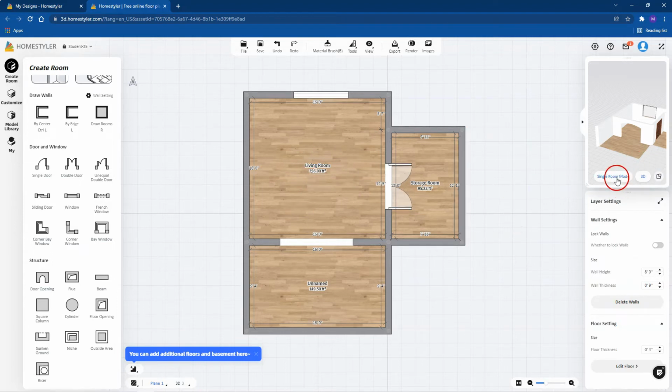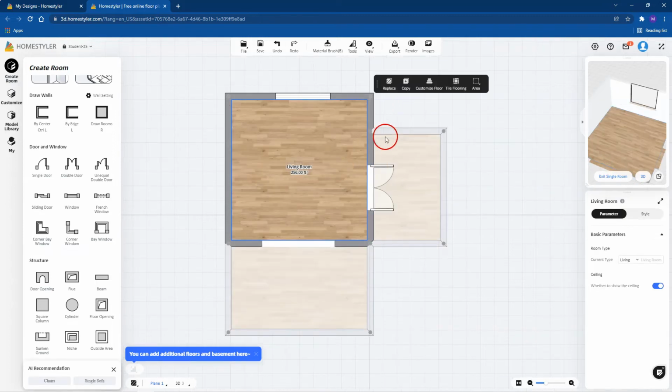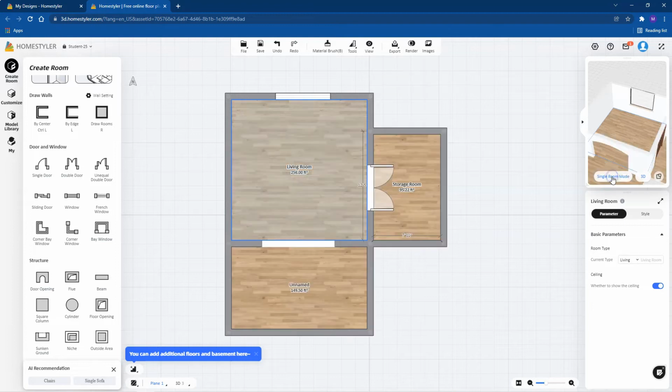If we want to look at a single room, say I just wanted to look at my living room, I could click on single room here, and you'll notice it says please select room. I am going to select that room, and now it hides all these other rooms and strictly just shows my single room. To get out of that, we're just going to select exit single room.